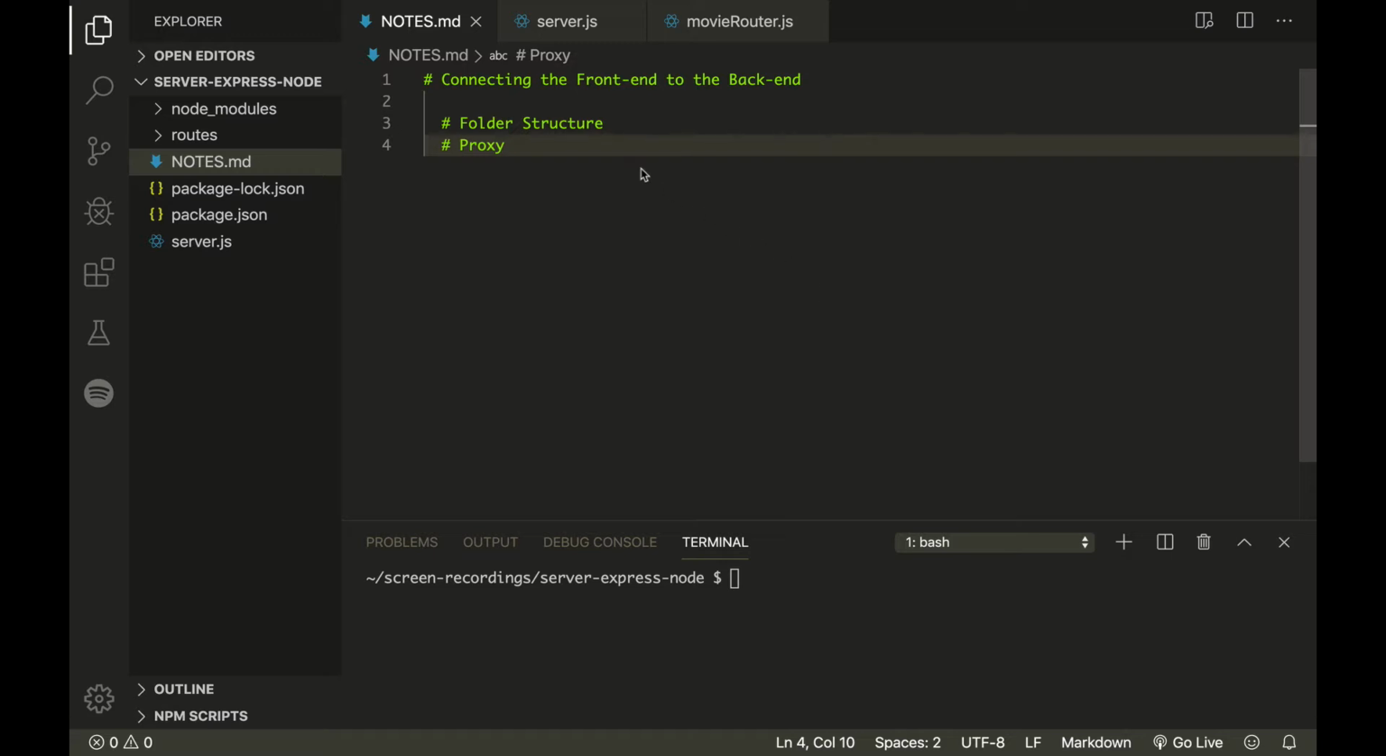All right, so first, folder structure. Right now we have our server, we have our routes, we have our node modules for the backend, package.json. All of this is all backend files. So we need to make a folder now that represents our front end. And the convention we'll be using for that is a folder named client.